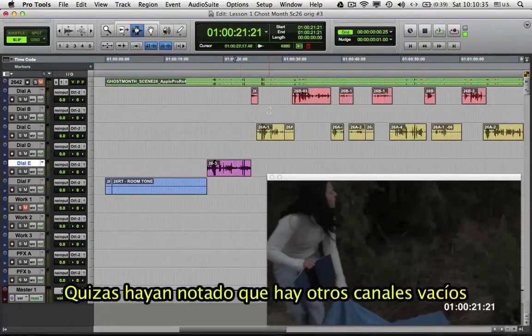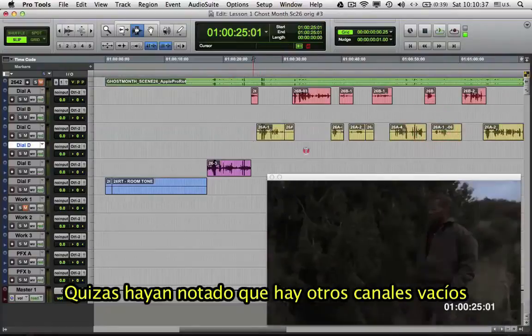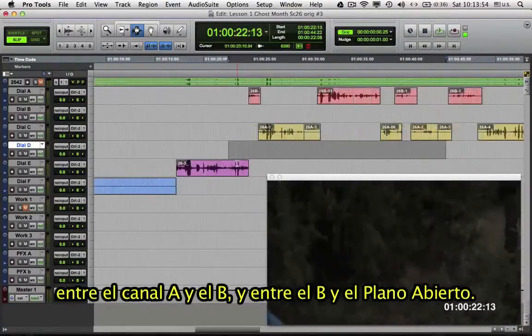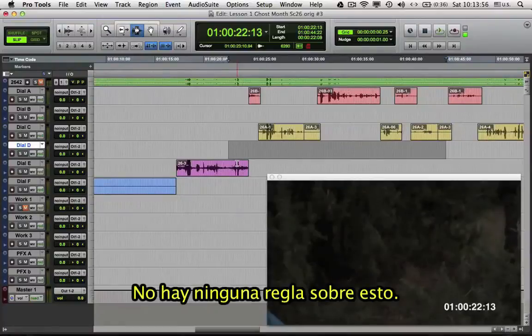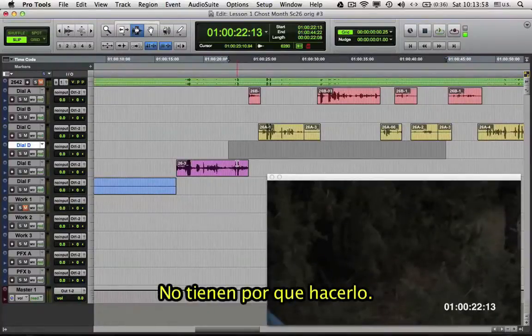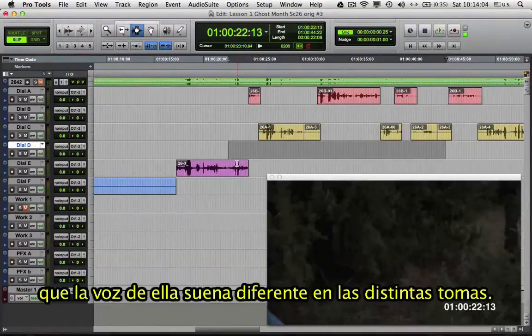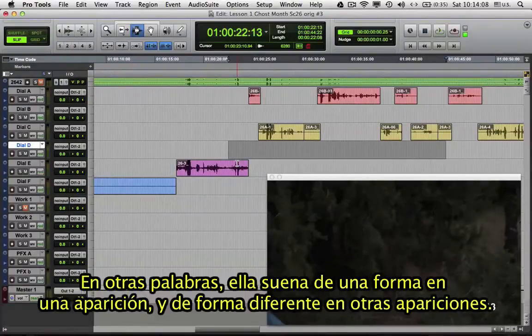Now, you might have noticed, there are these empty tracks between the A and the B and between the A and the master shot. Now, there's absolutely no rule about this. You don't have to do this. But I did this for a reason. I noticed when we were screening this clip that her shots from shot to shot sound different. In other words, she might sound one way in one appearance and another way in a different appearance.